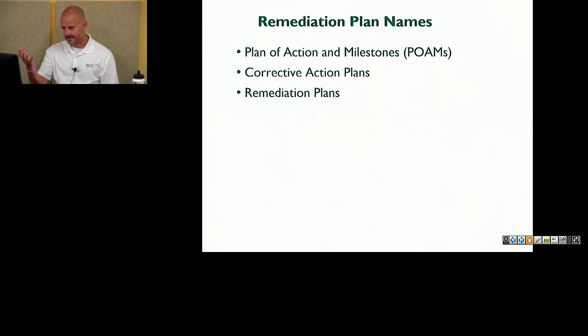Best practices, government is going to use Plan of Actions and Milestones, POAMs. Private industries and such as that, corrective action, remediation plans, response plans, they can be any of those. So it's on you as an organization to determine what that taxonomy is and then disseminate that information to all the organization and owners, business owners, risk owners, so they understand what you're talking about.